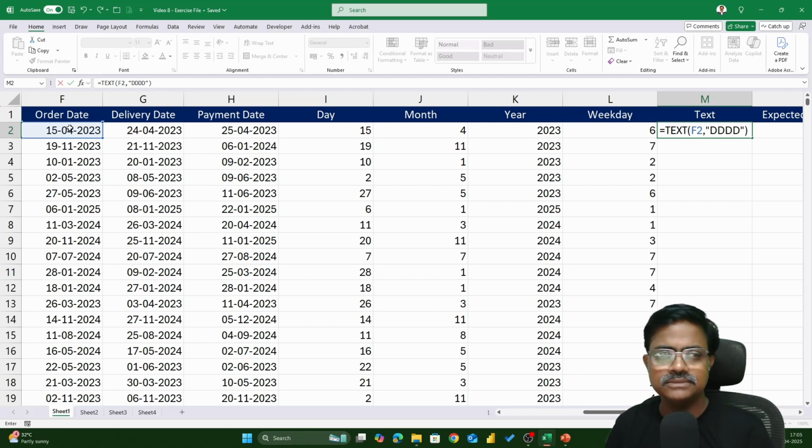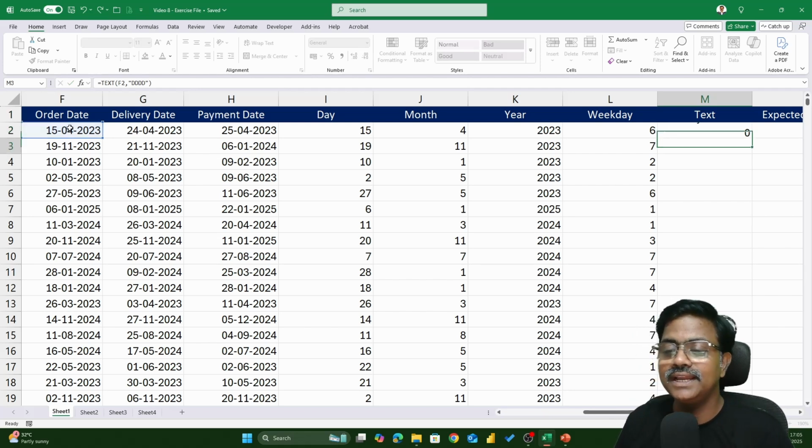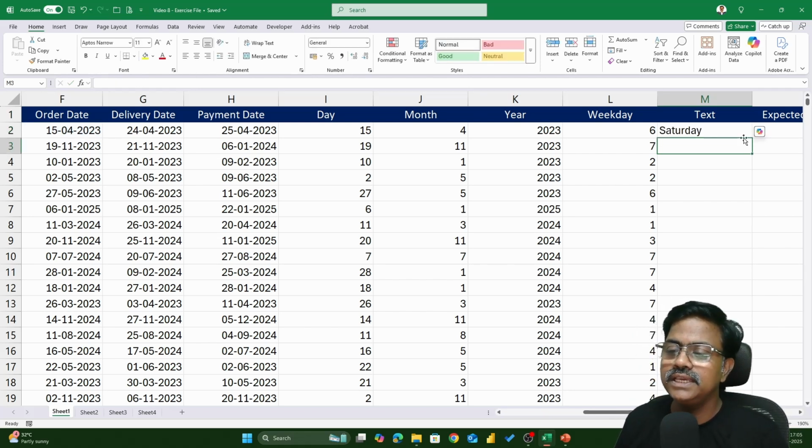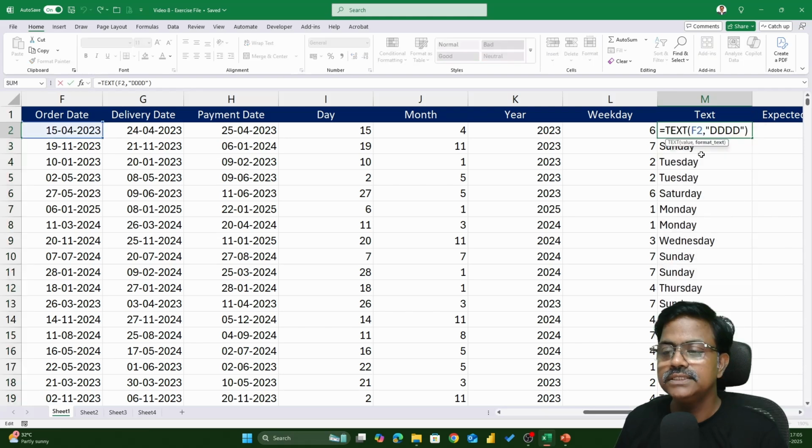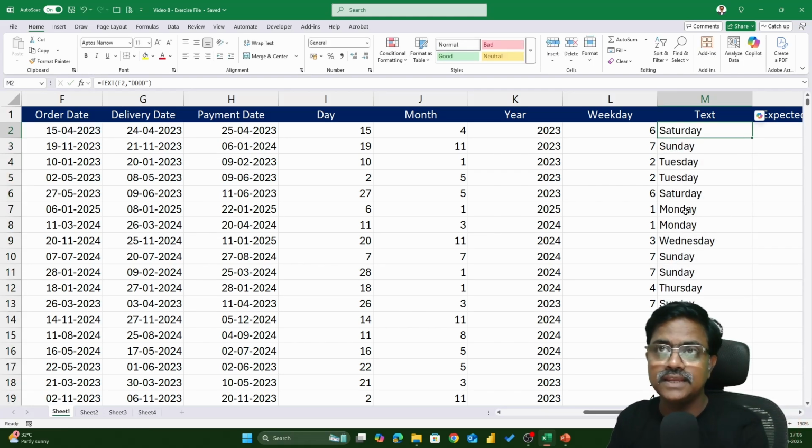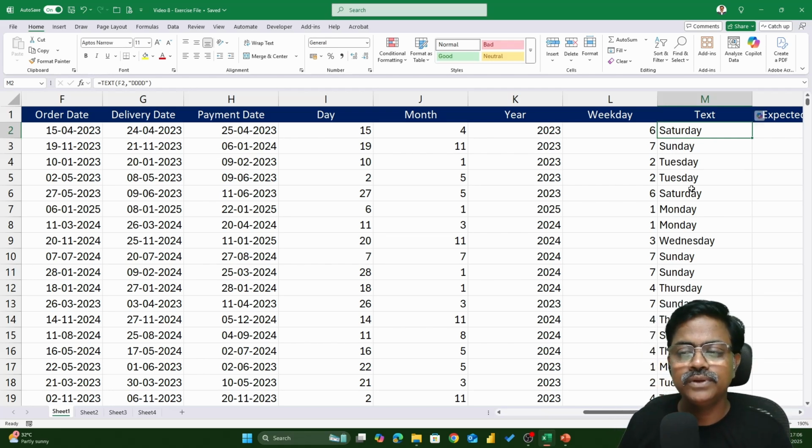What the TEXT formula does is convert the format of a value to a specific text format, whatever you are asking it for. So the output of the TEXT formula will always be text. Remember that. When you hit enter, you can see it has given the day name for us. So the day name has been brought. Remember that when I was counting what is 6, I was counting Monday, Tuesday, Wednesday, Thursday, Friday, Saturday. Okay, 6 means Saturday. So that problem is now taken care of for me.